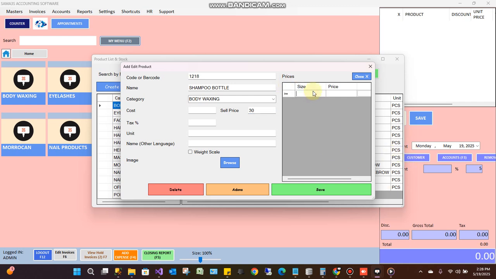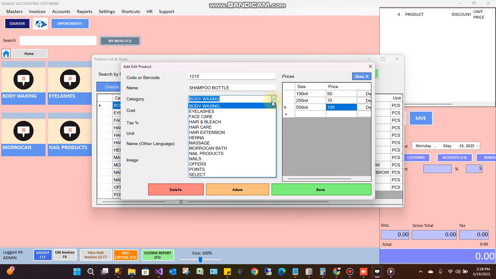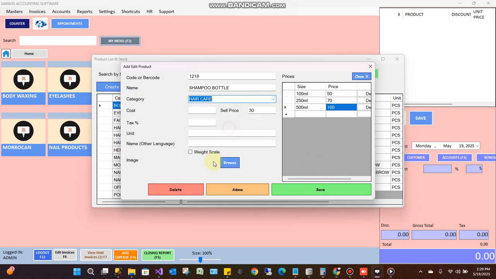For example, 100 ml, 50. Select the category also. Here you can give the name in other languages if you want.